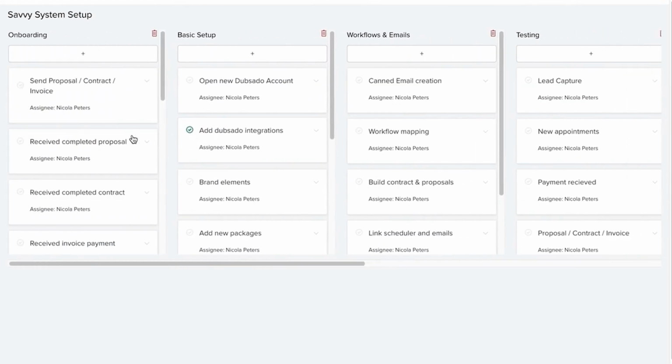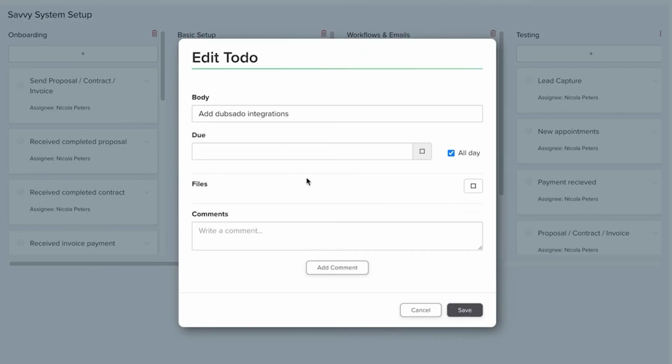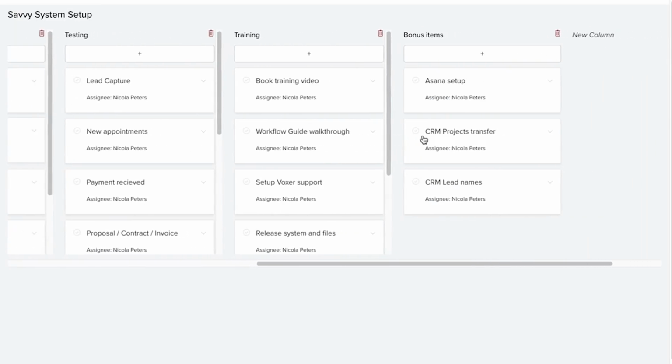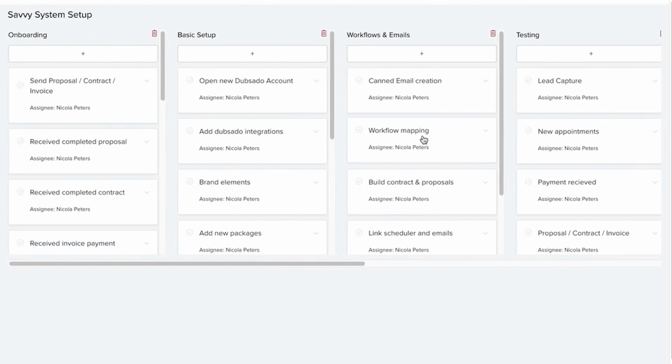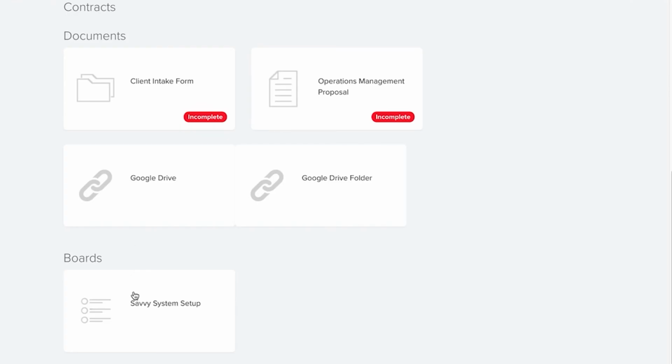So the client will be able to see all what's going on. They'll be able to see their board. They'll be able to go in, they can see what the due date is, they can add in any comments here as well. So this is a really collaborative way for you to manage your projects, manage tasks inside of Dubsado. And so it keeps everything in one place. We have access to Google Drive folders, we have client forms in here, and we also have the client project folder in here as well.